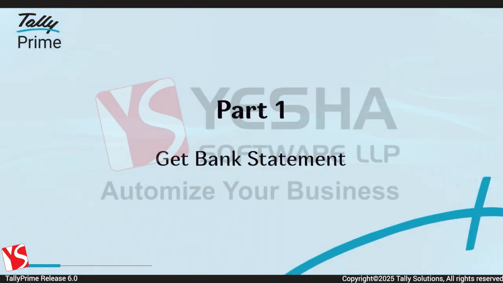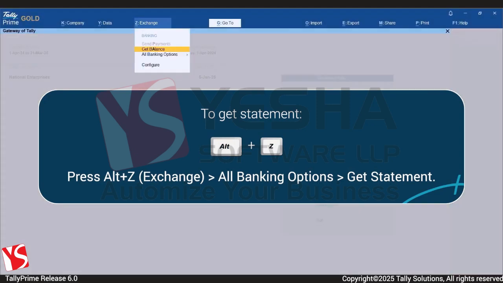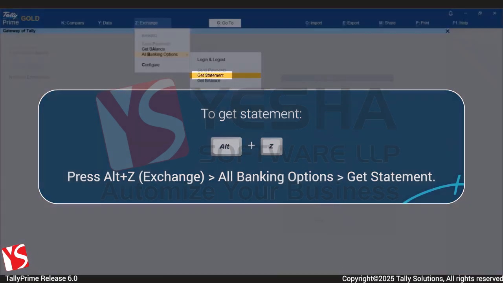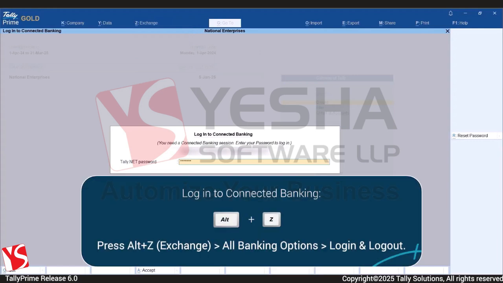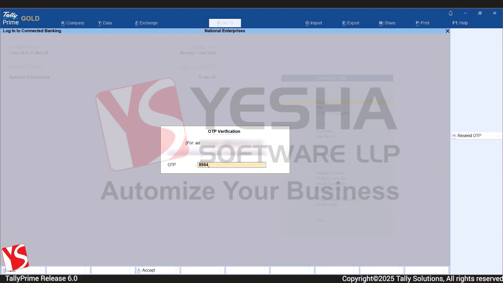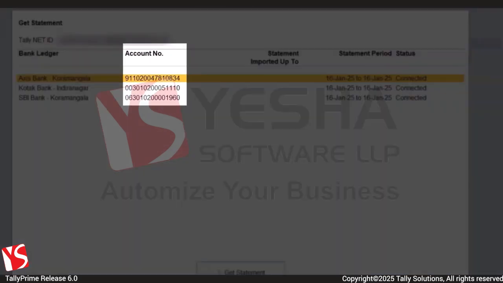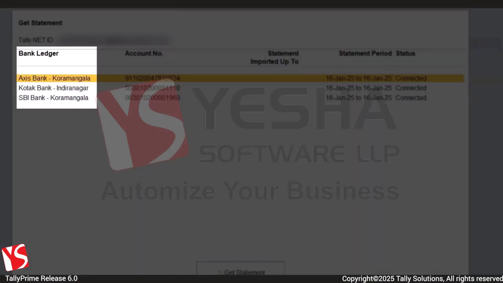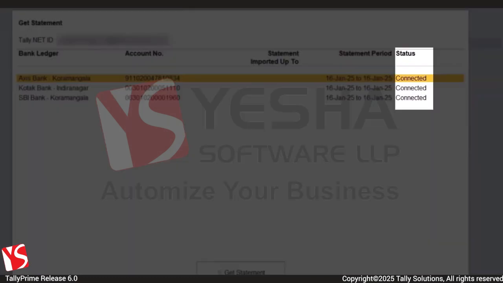Let's first see how to get bank statements in TallyPrime. Press Alt-Z, all banking options, and select Get Statement. If you have not logged into Connected Banking already, then you will need to log in. In the Get Statement report, you can see the details such as account number and bank name. You can also see the status as connected.